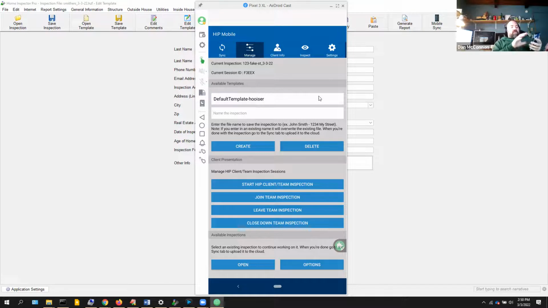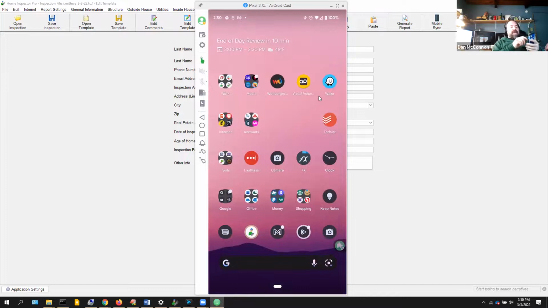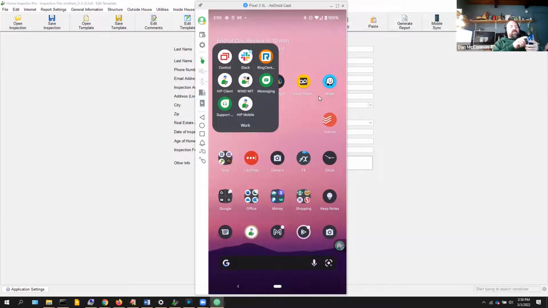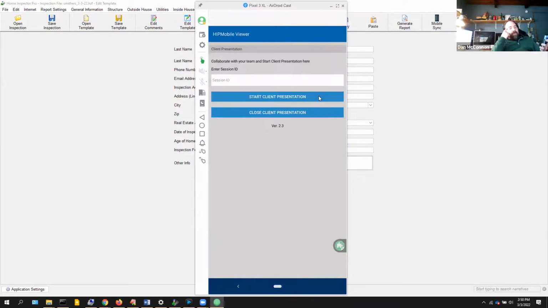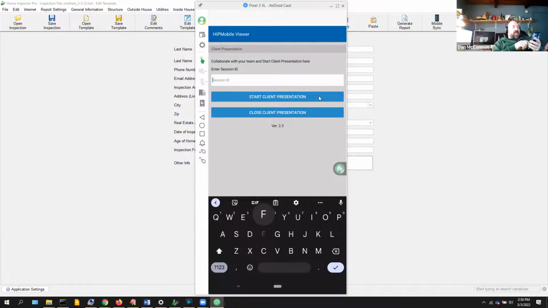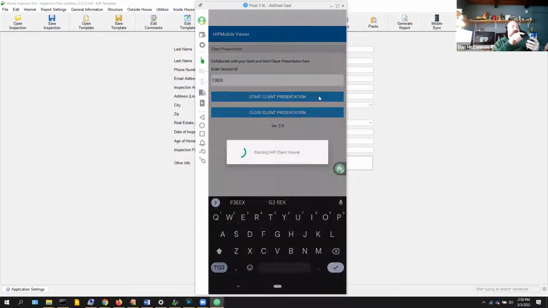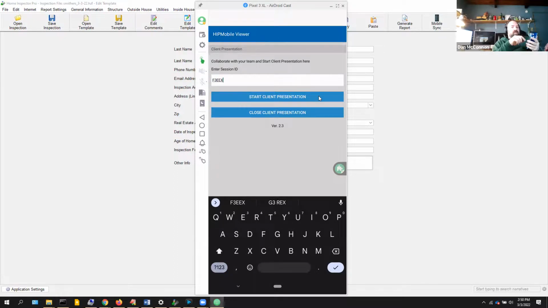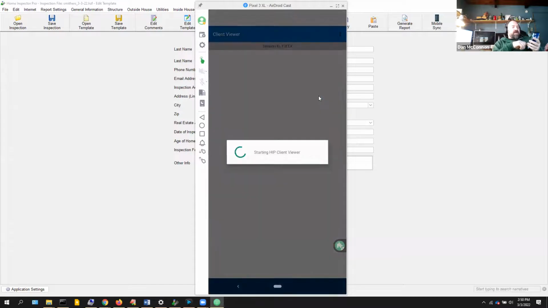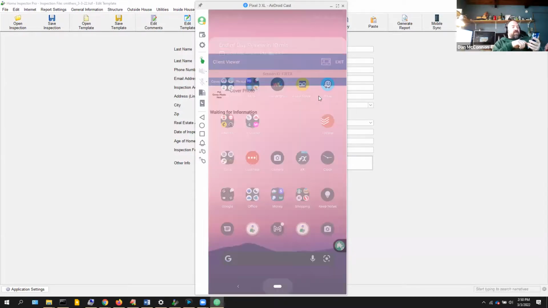The other huge benefit with this is, aside from the Hit Mobile, there's a separate app in the App Store titled the Home Inspector Pro Client Presentation app. And what this does is it takes that same 5-digit ID number. So let's see, F3EEX, start client presentation. And there's probably no data in there. Yeah, I haven't done anything. So it says waiting for information.